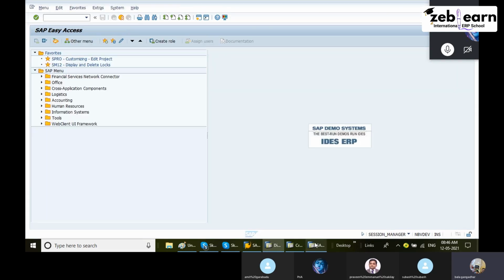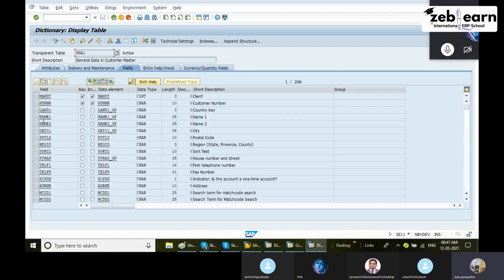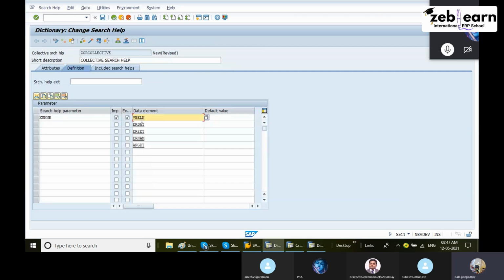Then how to maintain? First open SE11, enter the table name KNA1, click the display button. See, this KUNNR, what is the data element? The data element is KUNNR only. Use the KUNNR data element. Enter that, meaning manually we have to enter here. If it is LAND1, import export, LAND1 underscore GP. Like this. Then for the other fields, VBELN.